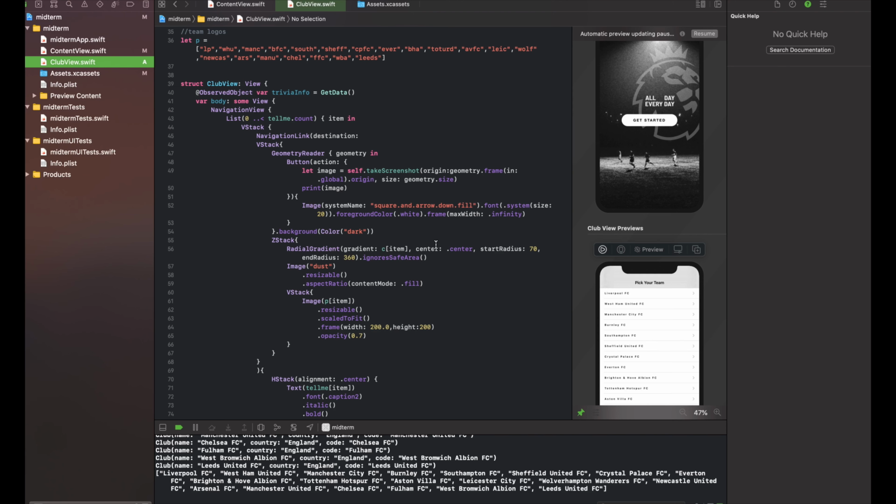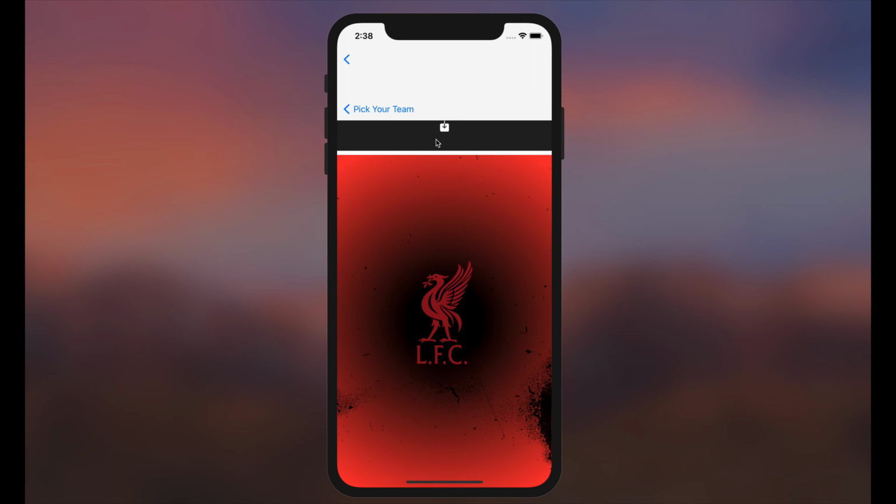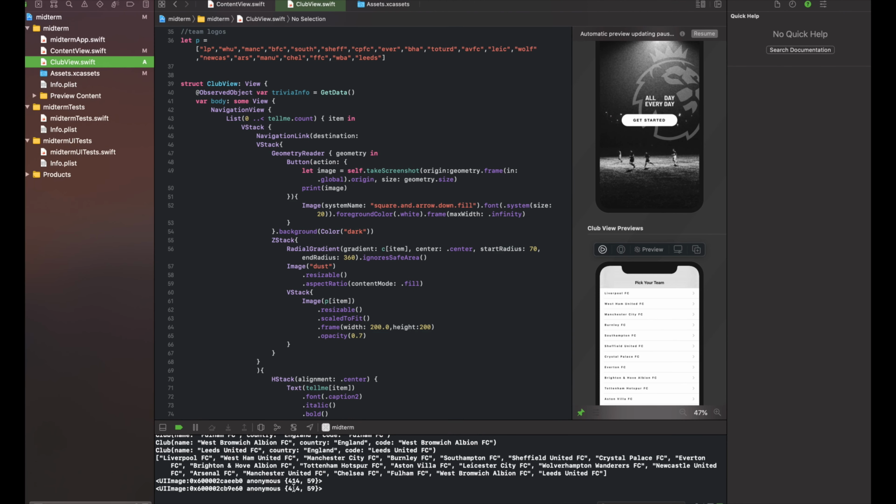Once we get into the actual screen, the background, when you click on a team, there's a save button, which is stored in this geometry reader, and that's what I'm talking about. This is like the save, and once you click on save, the image is saved into the system right here.